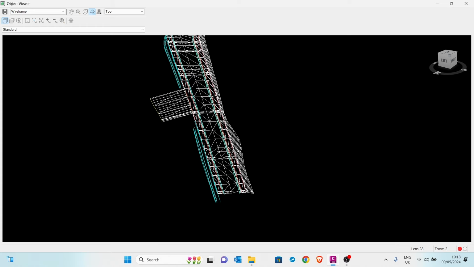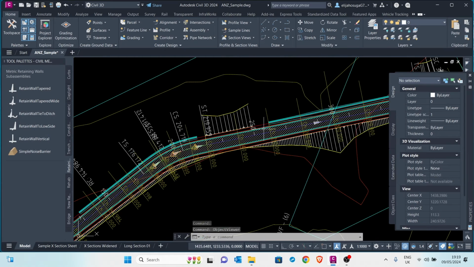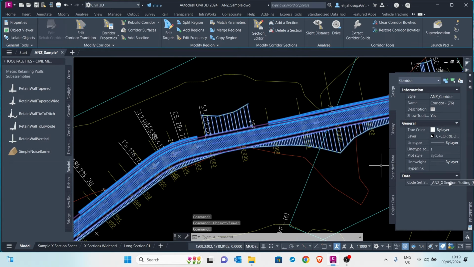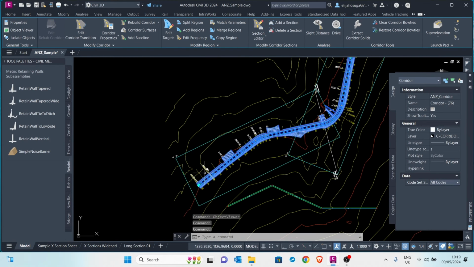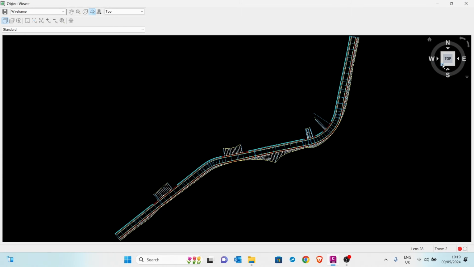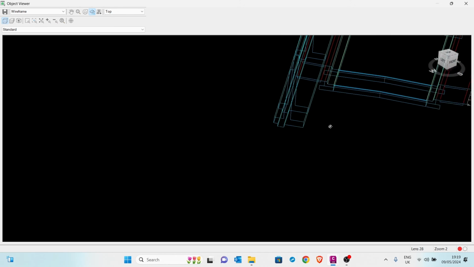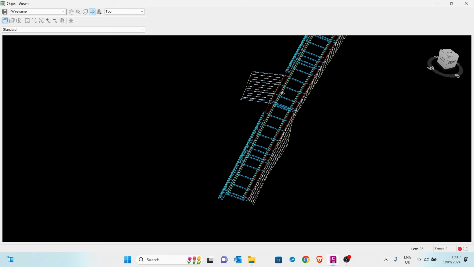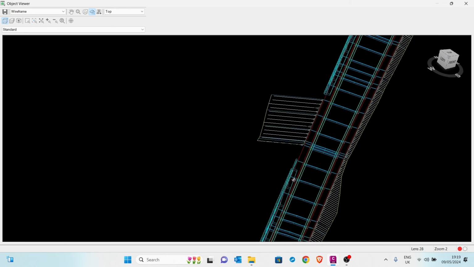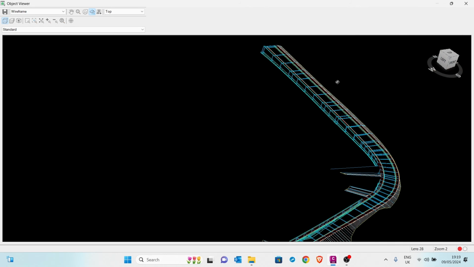This is because of the corridor style. Let's change the corridor style of the corridor. Click on the corridor. Go to the properties palette again. Let's pick the all codes corridor style. And let's go back to object viewer. Now we can see the retaining wall. You can see the sections where there's no fill, and sections further than 2 meters where the retaining wall is applied.